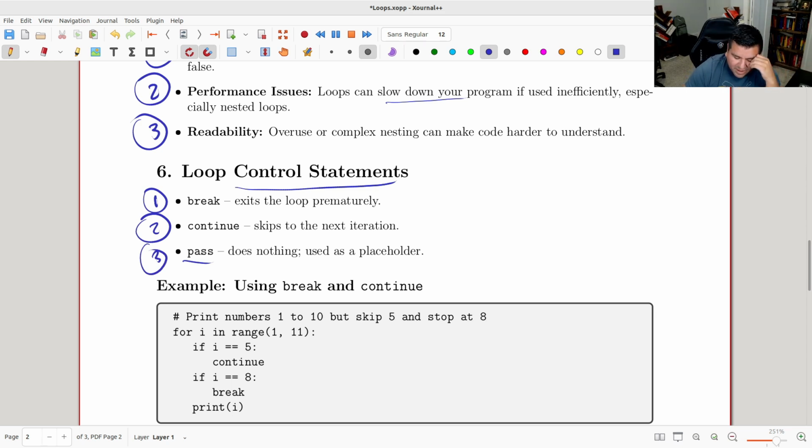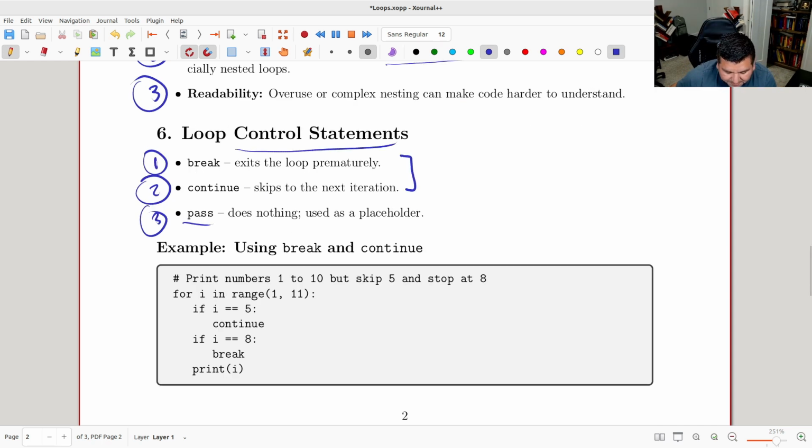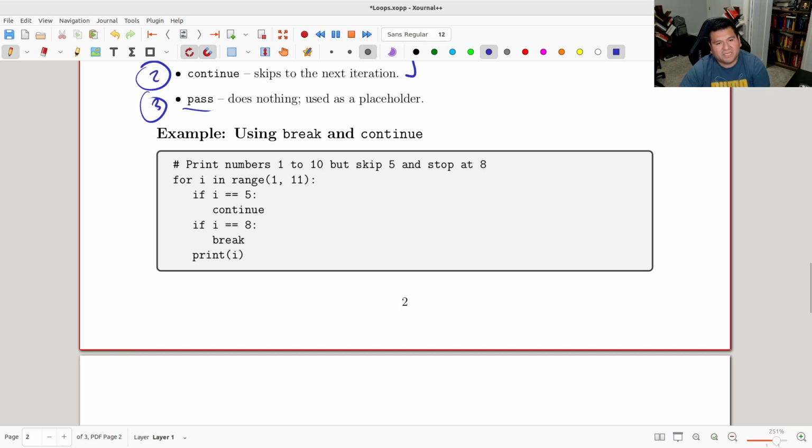Okay, so based on my experience, I've used these tools many times in the past. The best way to understand how to use these two particular statements is just by going through some examples. So here's one basic example that highlights how you can use break and continue. Let's say the task is we want to print the numbers 1 to 10, but we want to skip 5 and we want to stop at number 8.